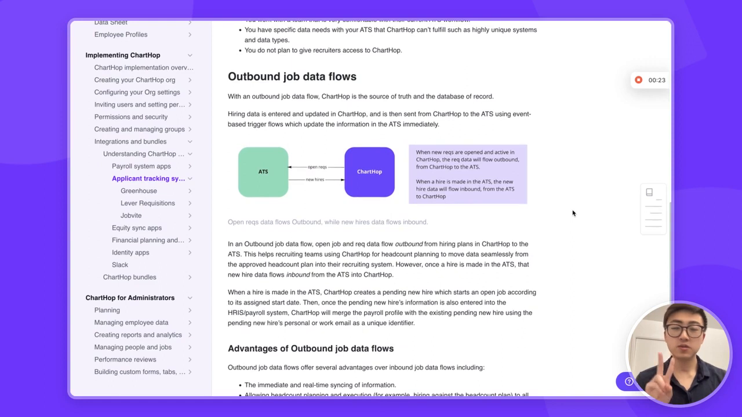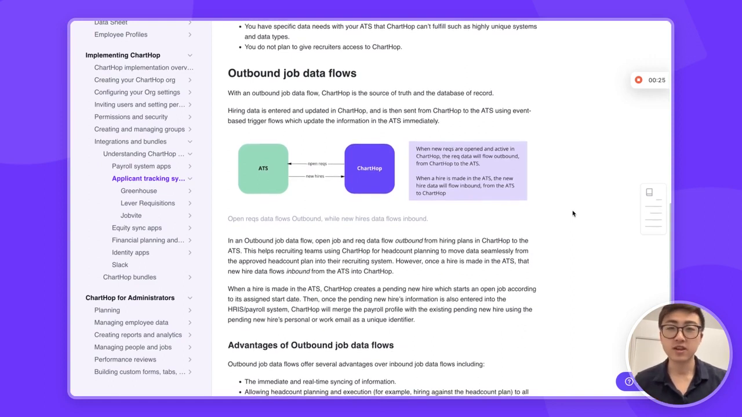Given this, there are two key data flows or parts of the integration that I'll demonstrate today. The first, when you're creating an open position in ChartHop and are ready to start actively recruiting for that role, ChartHop will automatically create a corresponding requisition in the ATS with all of the matching information. So this not only saves you time, but also prevents any costly mistakes, as the integration will ensure that the systems, ChartHop and ATS, are in sync with one another.